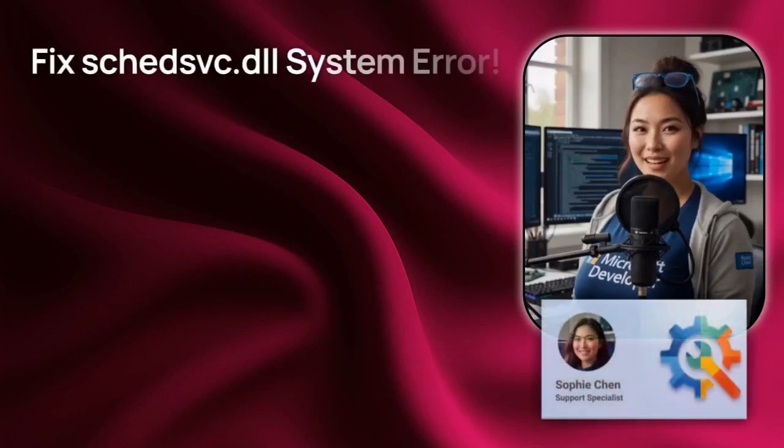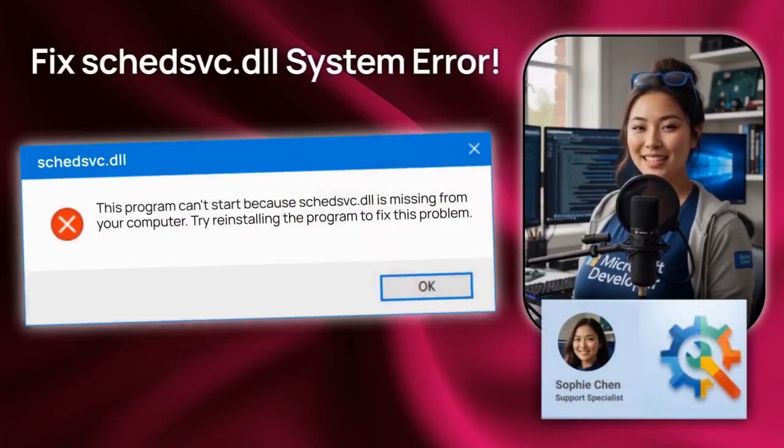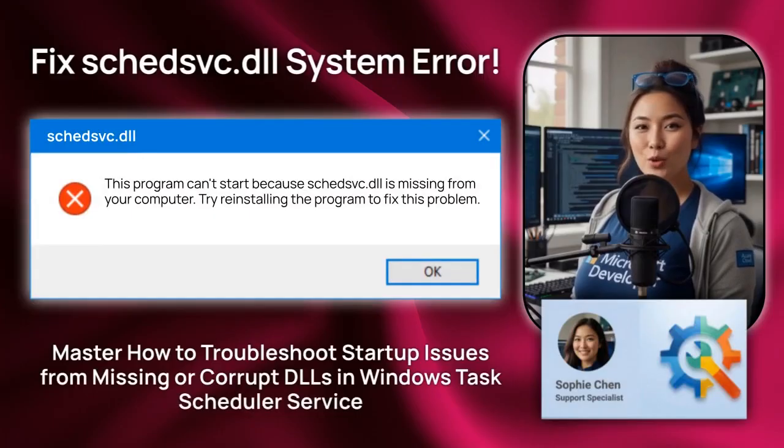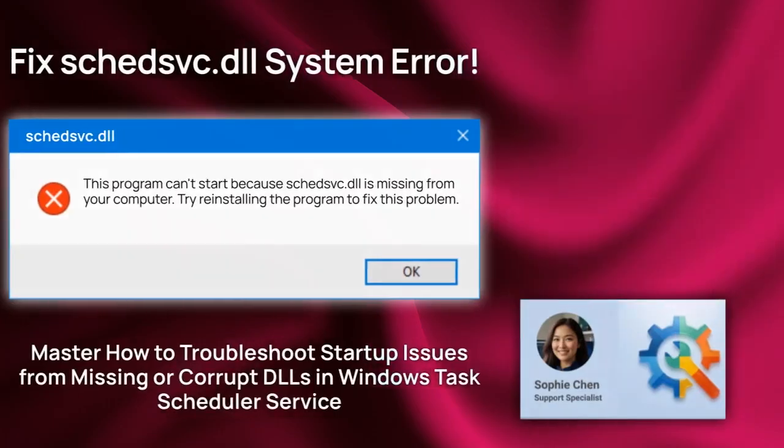Core system libraries failing because of the Schedsvc Library DLL? I'm Sophie Chen, a Windows system specialist, and I'll show you exactly how to restore your stability.